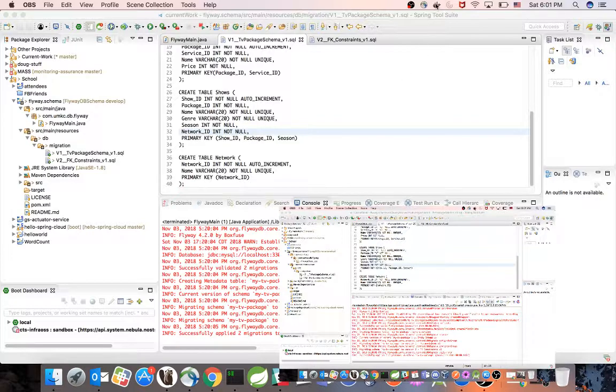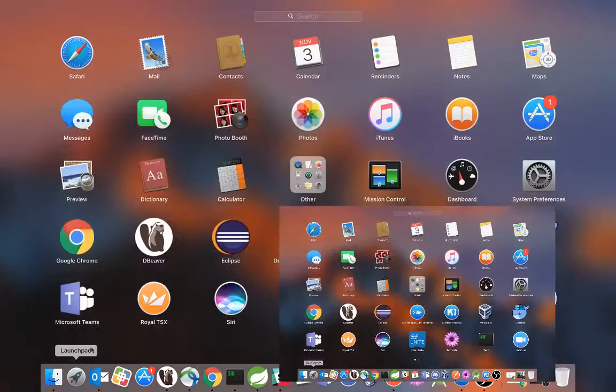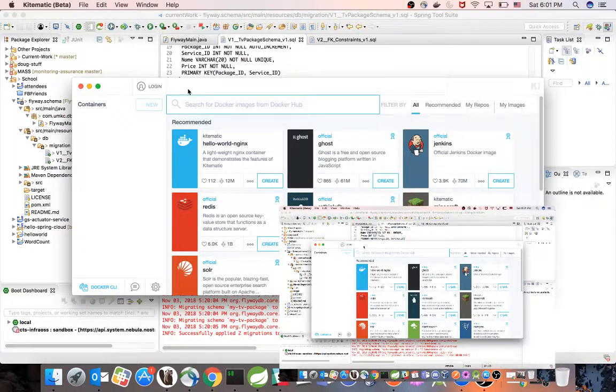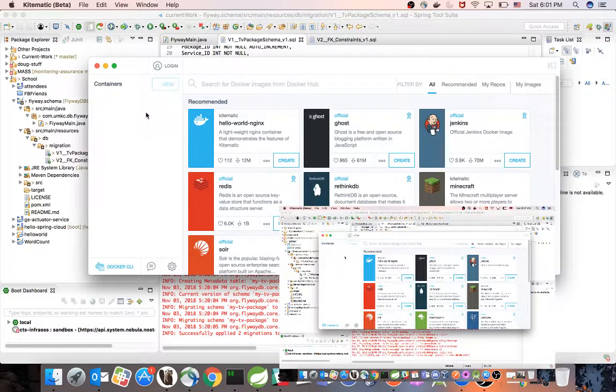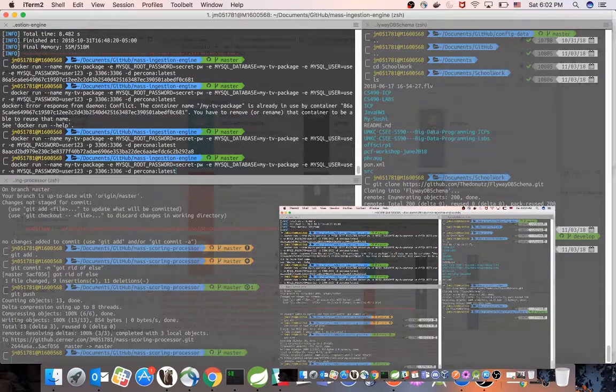You need to download and install Docker, and make sure you have Docker running on your machine. And I would say you need to download Kitematic. Now, Kitematic lets you see what containers are currently running on your machine. And containers are essentially just packaged Linux VMs.